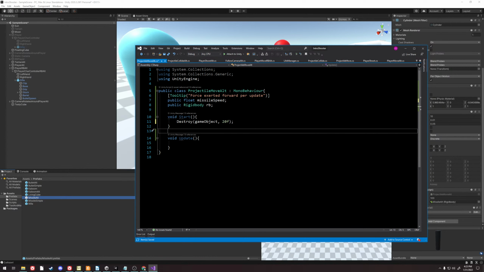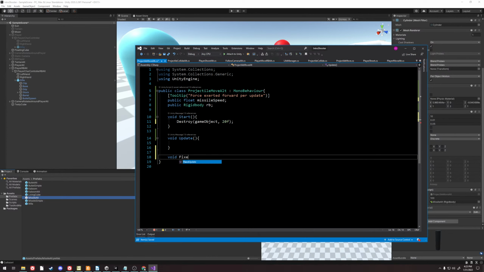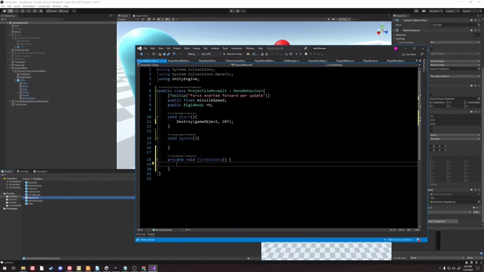So. Cool. Now remember that physics generally should happen in fixed updates, so let's do all of our physics in fixed update. And we have to normalize our vector here first. Well, actually, let's just start with simple moving forward. Start with simple no commitment moving forward. So how do we move the missile forward? Add force, and let's try transform.forward times missile speed.